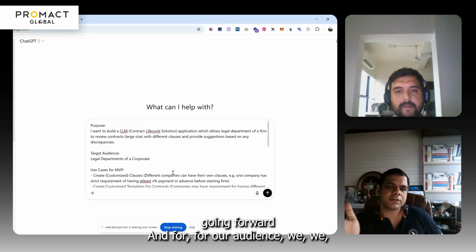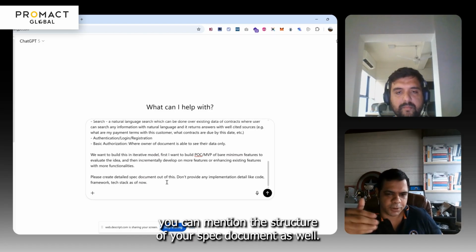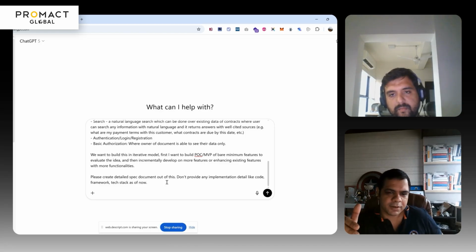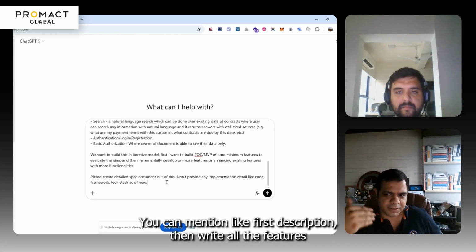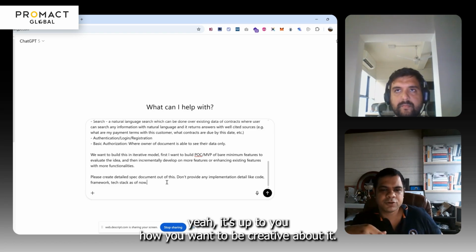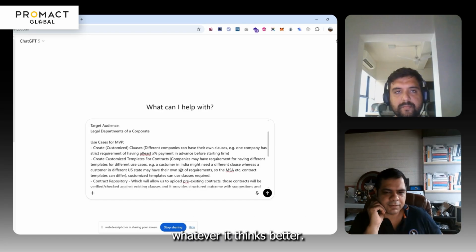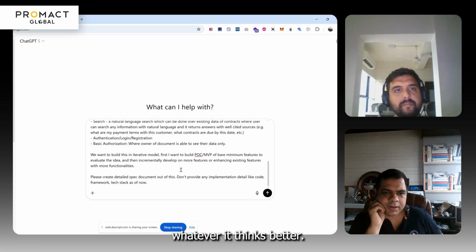And for our audience, if you want to be again specific about it, you can mention the structure of your spec document as well. You can mention like first description, then write all the features and their use cases. So yeah, it's up to you how creative you want to be about it. For now, we'll just use the spec document and let AI recommend whatever it thinks is better.